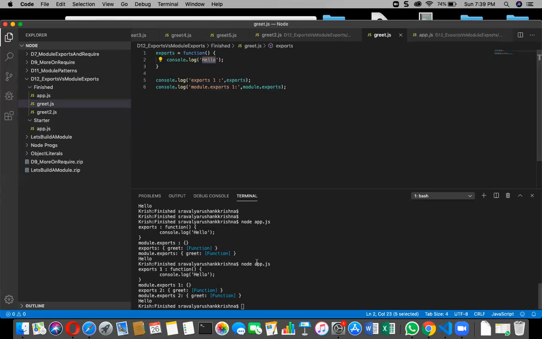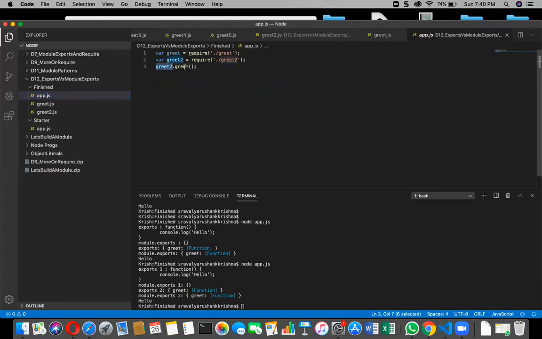This is available whether I call it or not, it is available for the application. But module.exports won't be available for the application. Why? Because it's not called in the front end. Only grid 2 dot grid is called. That's the difference between exports and module.exports.